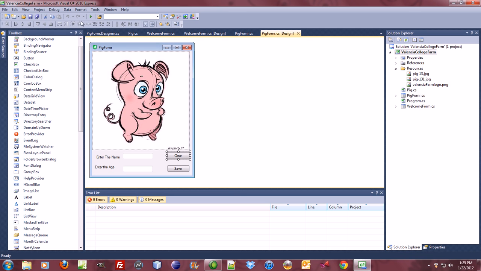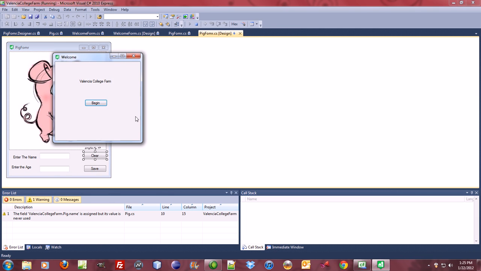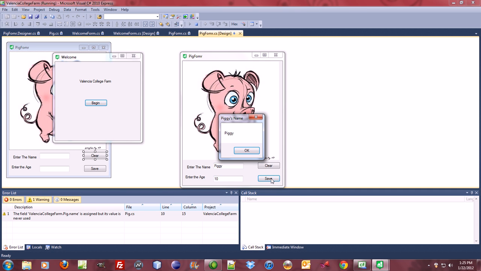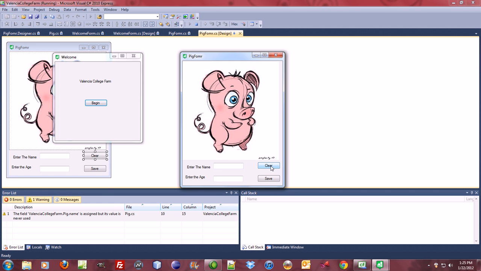So let's go ahead and give it a test run. Begin the farm, and enter name. Let's call him Piggy, and let's make him 10 years old. Hit save. Piggy and 10 years old. We hit the clear button. We can name him something else. Let's call him Daffy, and he's 3. And instead of hitting save this time, let's hit clear, and you notice that it cleared it out for you. So the clear button seems to be working pretty well.